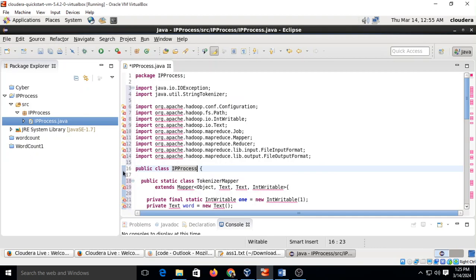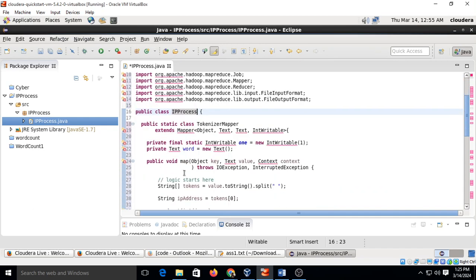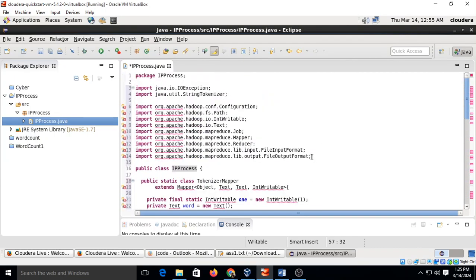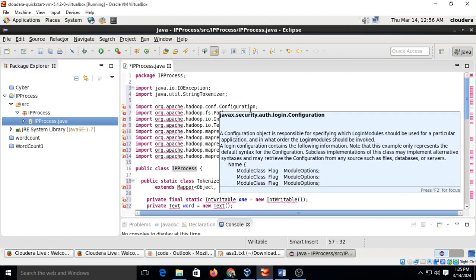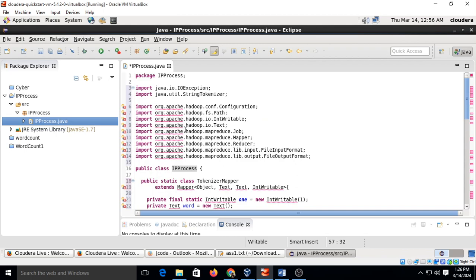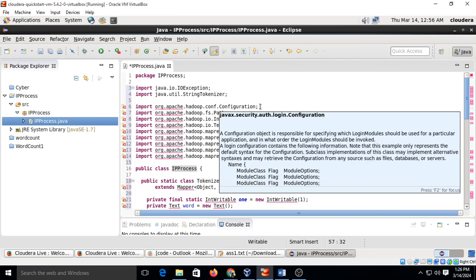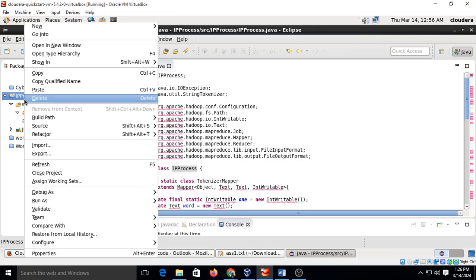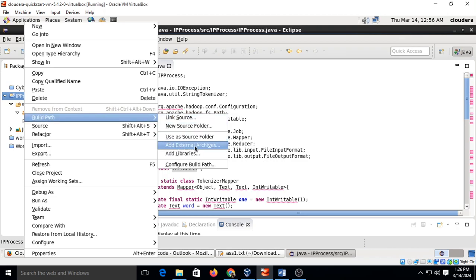Earlier the error was there, now the error is not there. One more thing you have to do is go to the main method and inside this change the name WordCount to IPProcess. I'll explain exactly why we are changing this after some time. Next, as you can see, there are so many errors because the libraries we are trying to import are not present in the current environment. So we need to link these external libraries in our current Eclipse environment. For that the steps are: right-click on the project, go to Build Path, and click on Add External Archives.